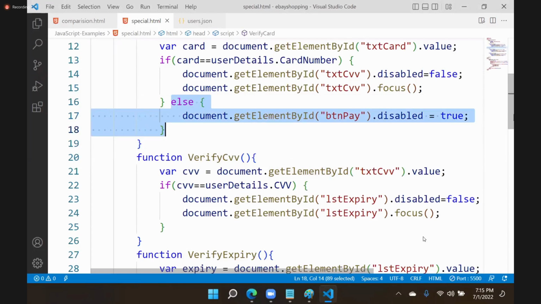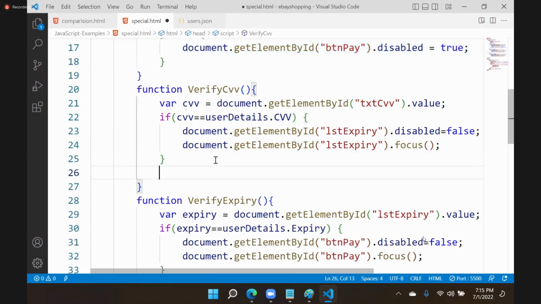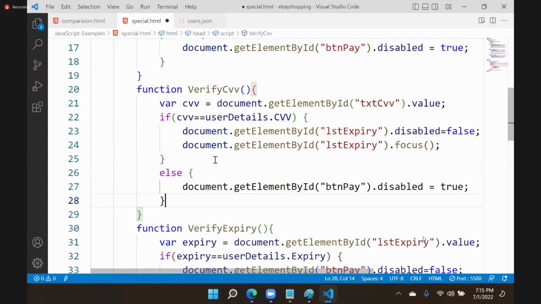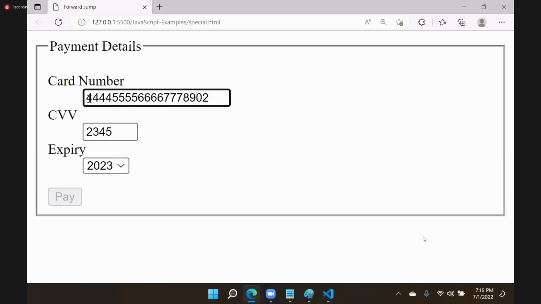I will copy this and add here. If the CVV is wrong, if they made a modification in the CVV, again it should disable the pay button. Expiry is wrong, disable the pay button. So that is better. Suppose here I entered, so select here. Okay, now see, I am entering the card number, CVV 2345, expiry, everything is fine. Suppose CVV is wrong. So what is it?